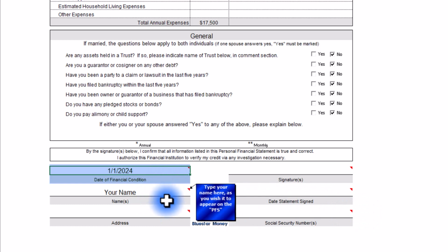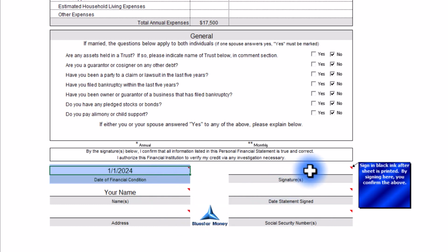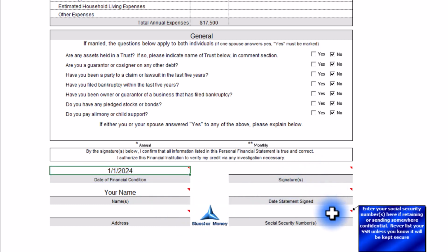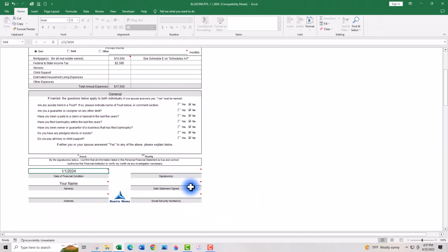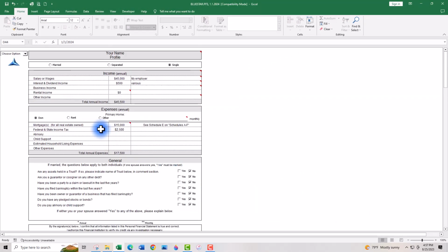If you like, fill out these other sections here with your name, address, if you want to print and sign this, you can. Be careful to enter your social security number, but if you want to add that, you certainly can here. Terrific. Now let's see what we've created on the summary page.